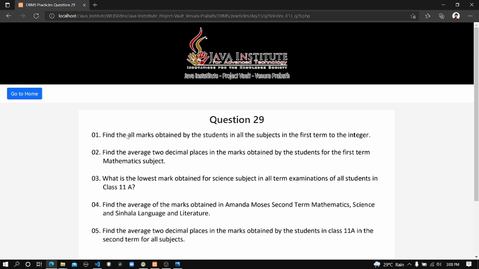Here is the first part of question 29. Find all the marks obtained by the students in all the subjects in the first term test, to the integer. Okay, this is a different type of question. Here we have to find all the marks of the students in all subjects in the first term test. You can see there's only one condition here, only the first term test marks, and the special part is we have to convert them to integers.